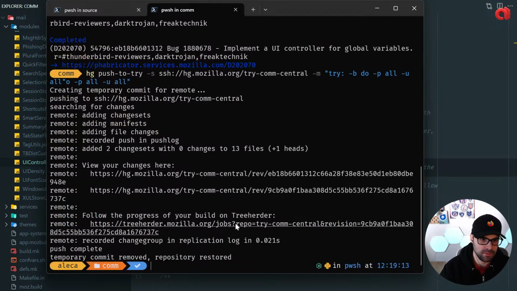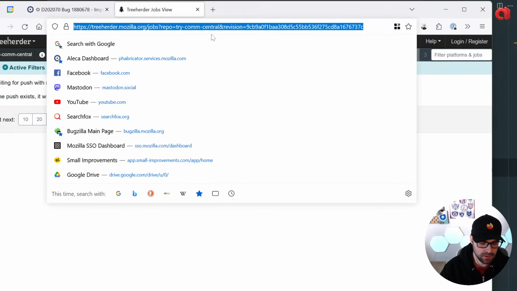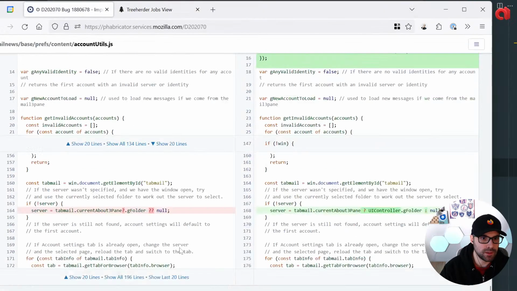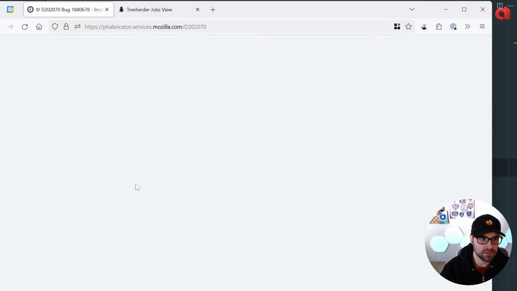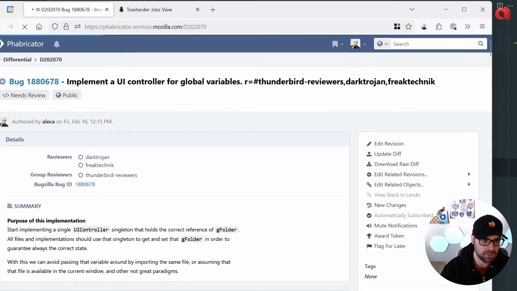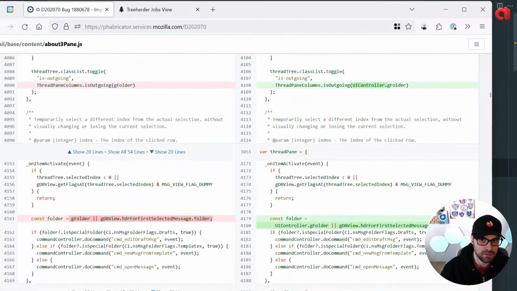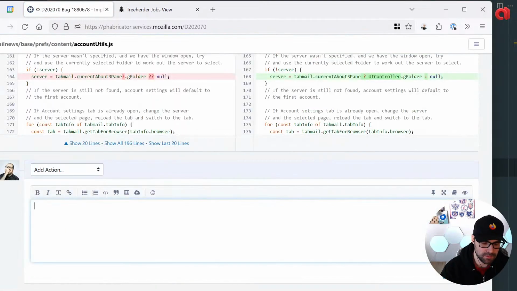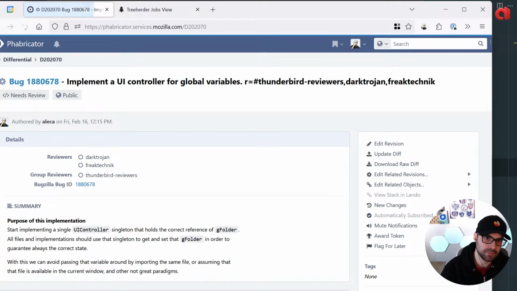Okay, we got this. Copy this URL, put it into my file here. Oh wow, Firefox. What are you doing, Firefox? Okay. Right, run. Submit.